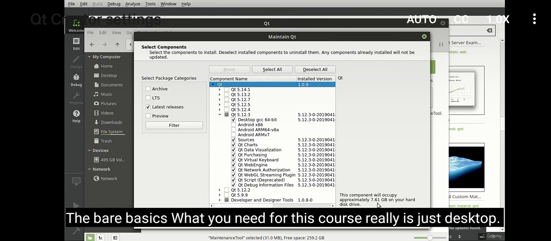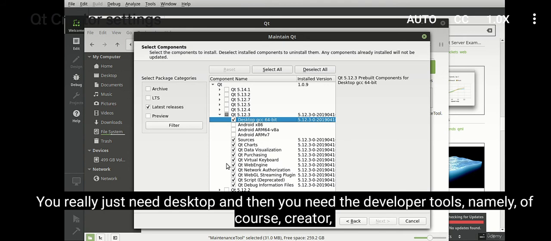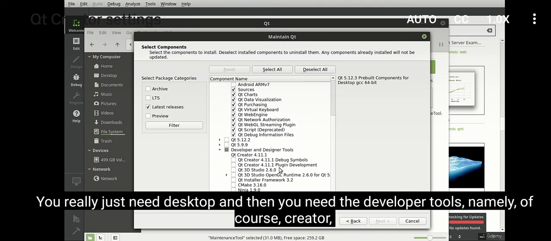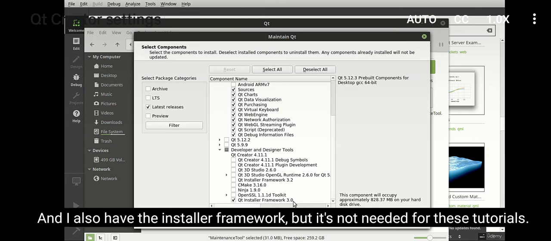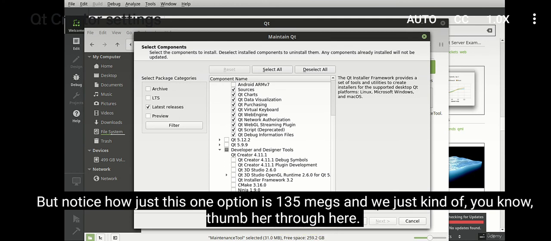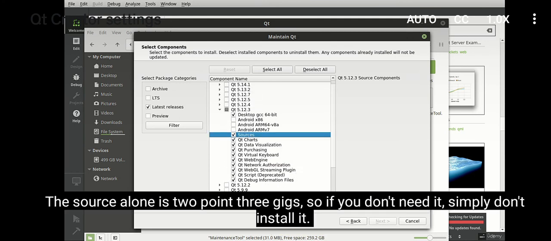The bare basics, what you need for this course really is just desktop. You don't need the sources, the charts, the visualization, the purchasing, any of this stuff. You really just need desktop. And then you need the developer tools, namely, of course, Qt Creator, which comes bundled. And I also have the installer framework, but it's not needed for these tutorials. But notice how just this one option is 135 megs. If we just kind of thumb through here, the source alone is 2.3 gigs. So if you don't need it, simply don't install it.